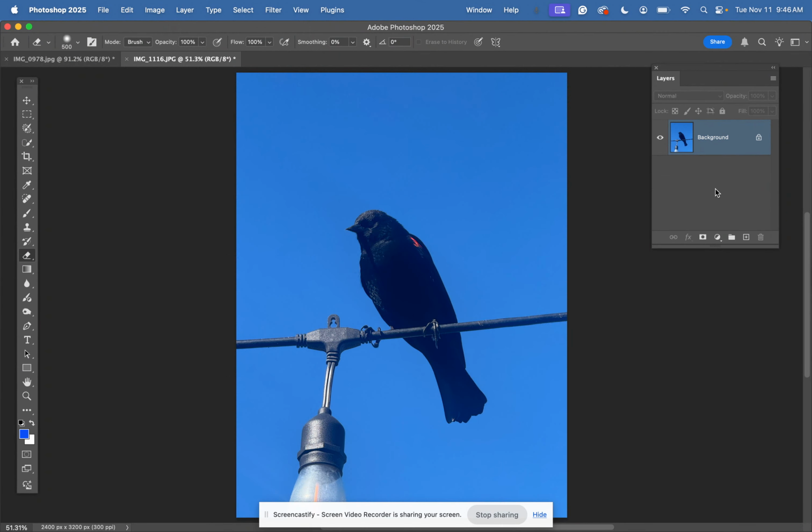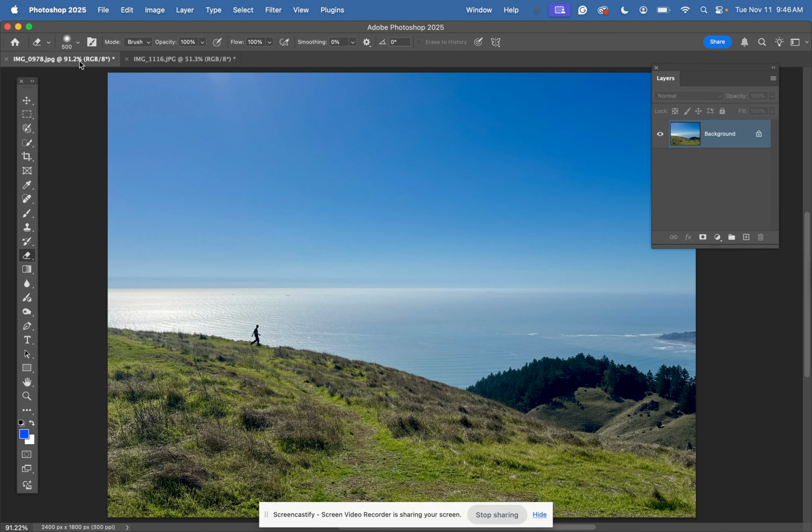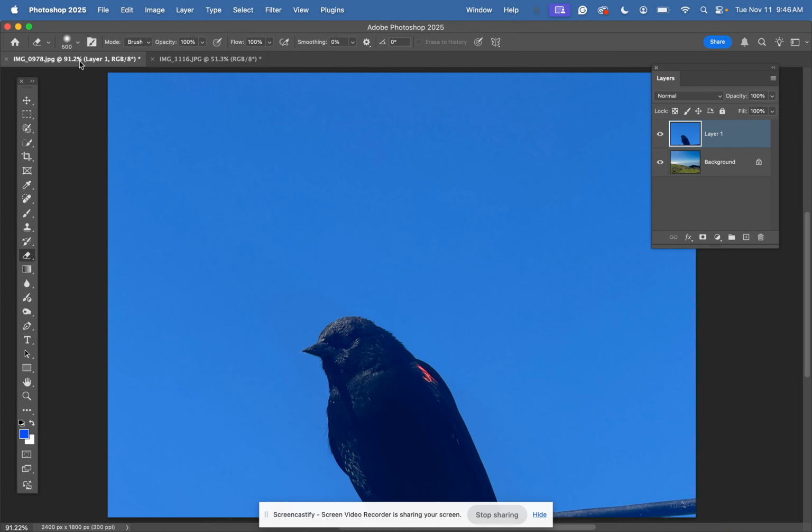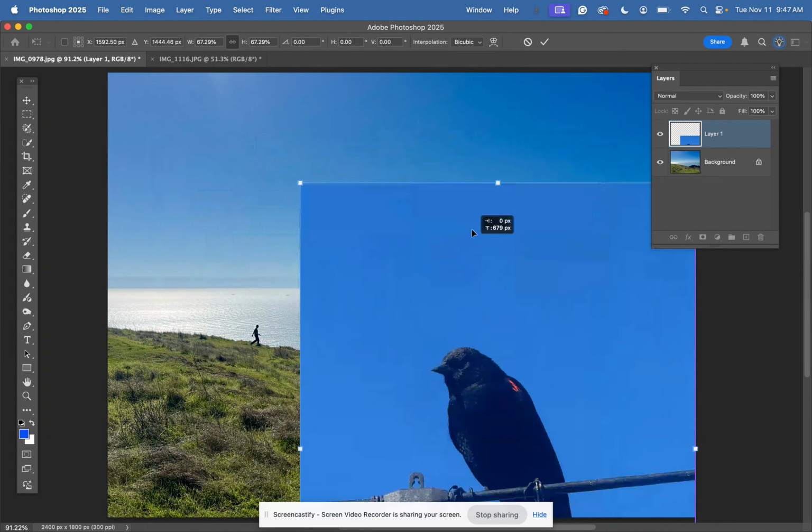All right, so I am going to go Command A in order to select, Command C in order to copy, and then I'm going to click over to my landscape picture, and I'm going to go Command V in order to paste. If you go over to your toolbar and you click the top tool, which is your move tool, I'm going to click on that and I'm going to make it a little bit smaller.